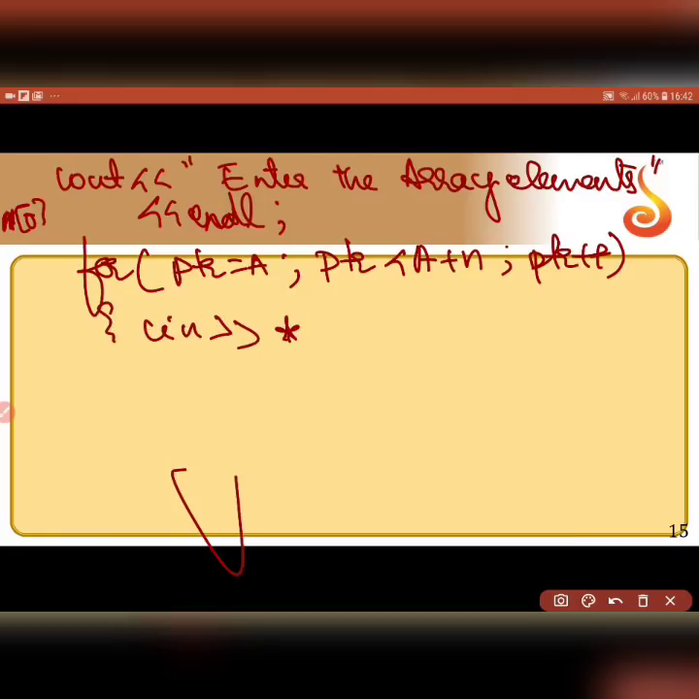Now I say *ptr. Yes, I am taking in the values. That is why I have to use *ptr. So this is how you read an array element using a pointer, that is cin >> *ptr. After that, once you have read it, I need to print it, right?